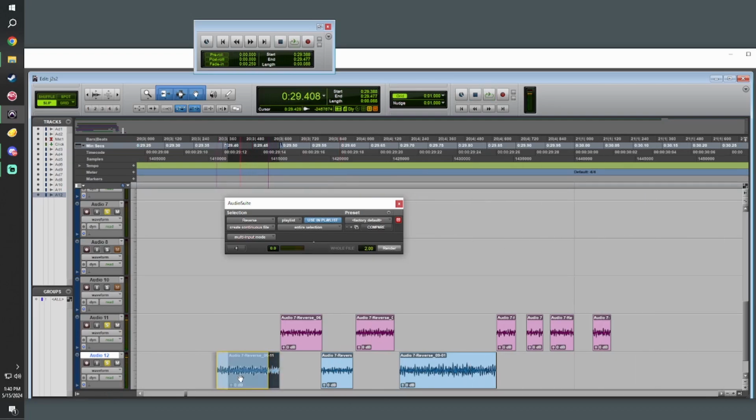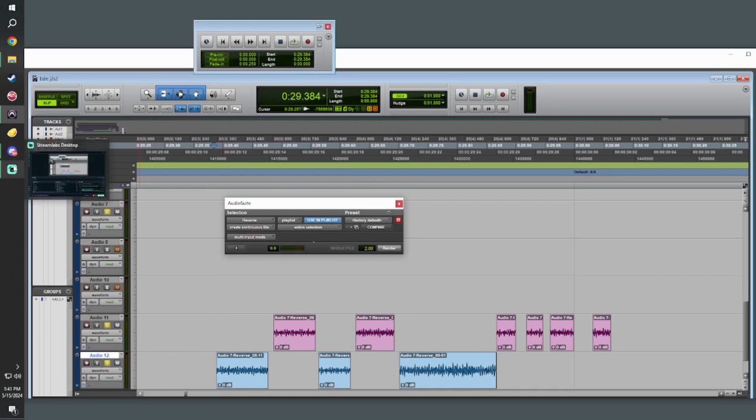Maybe this isn't the greatest example in the world, but this is generally the process for how I get those weird glitchy sounds. So I'll open up another project file and show you a better example of one.